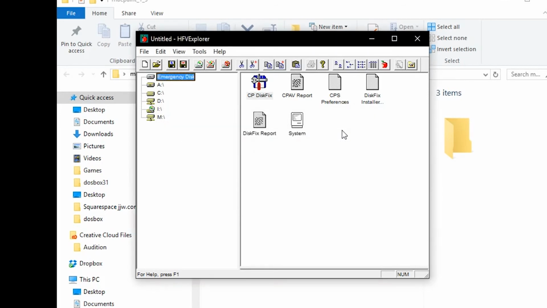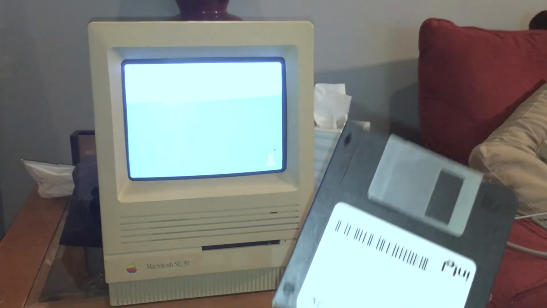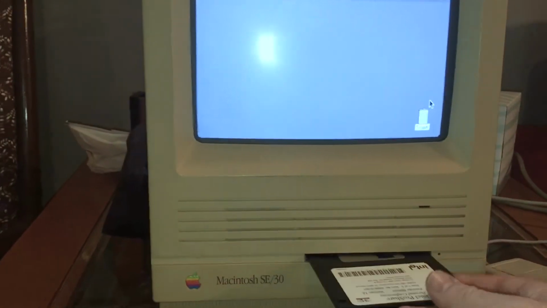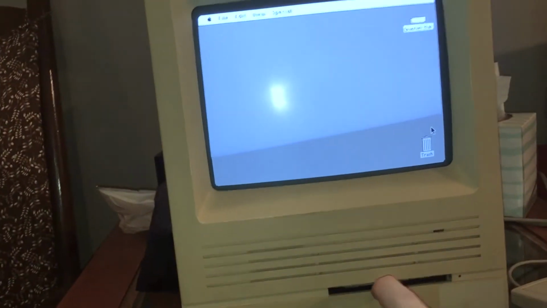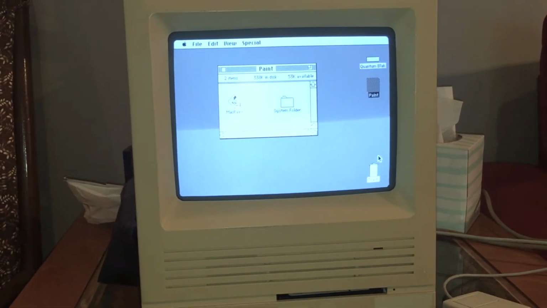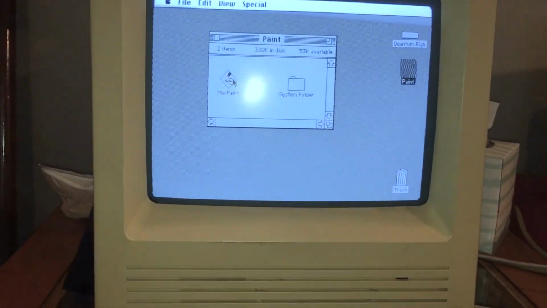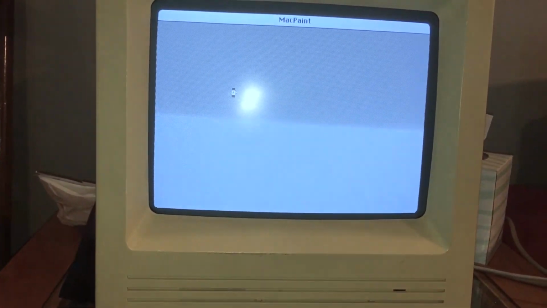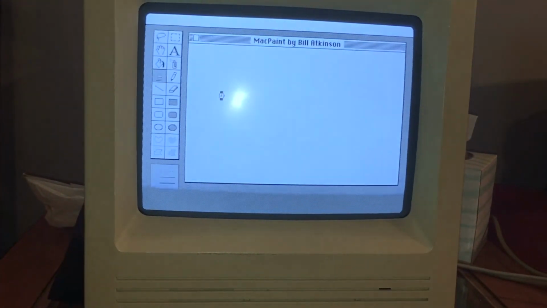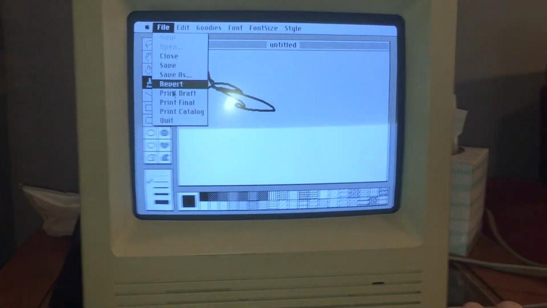Now we could take this disk and put it into an old Mac. In this case, I'm going to put it into an SE/30, and I'll show you that it works. Alright, so I have the disk right here, and I've got my SE/30, so let's go ahead and put it in. And like that, there is Mac Paint. So go ahead and open it up just to show you that it works. And yay!